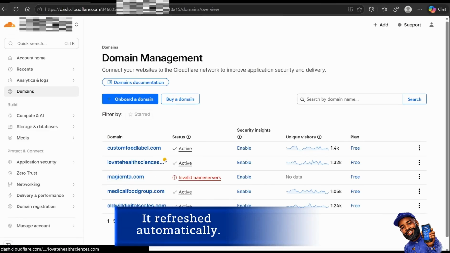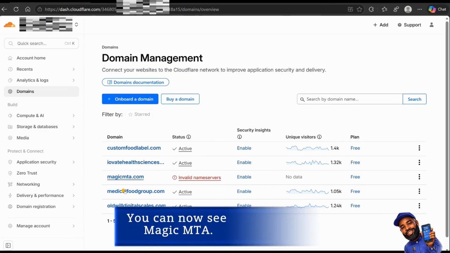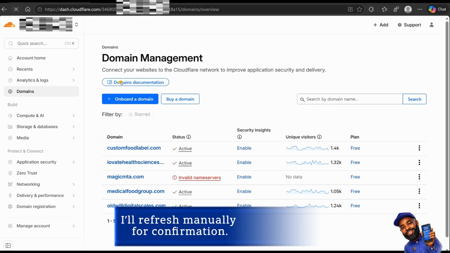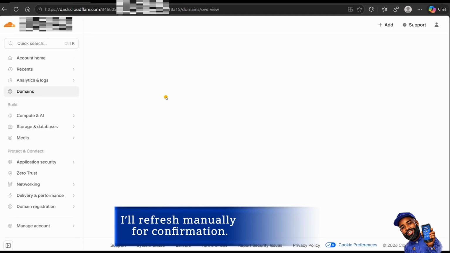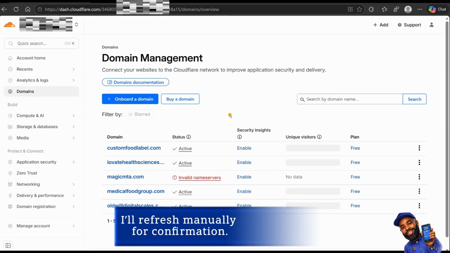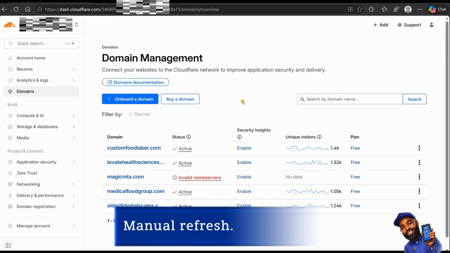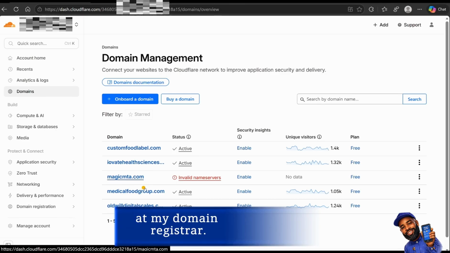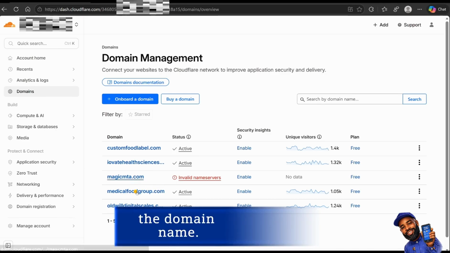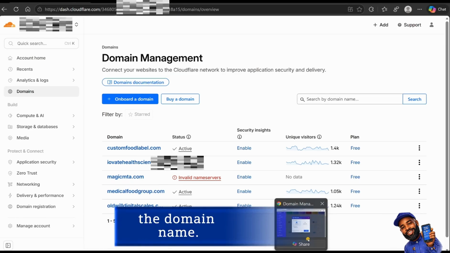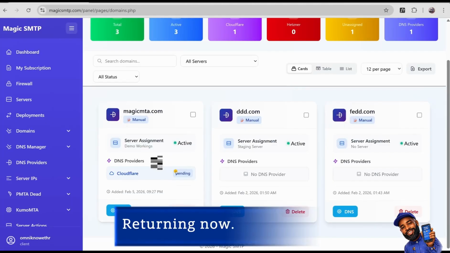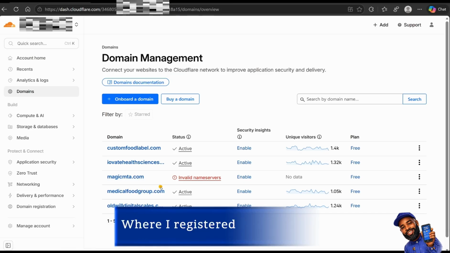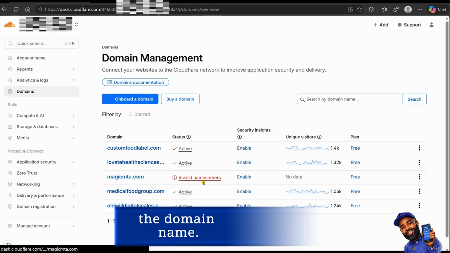It refreshed automatically. You can now see Magic MTA. I'll refresh manually for confirmation. Manual refresh. The domain is present. Magic SMTP is now listed. However, it shows invalid name servers. I need to update the name servers at my domain registrar, where I registered the domain name.